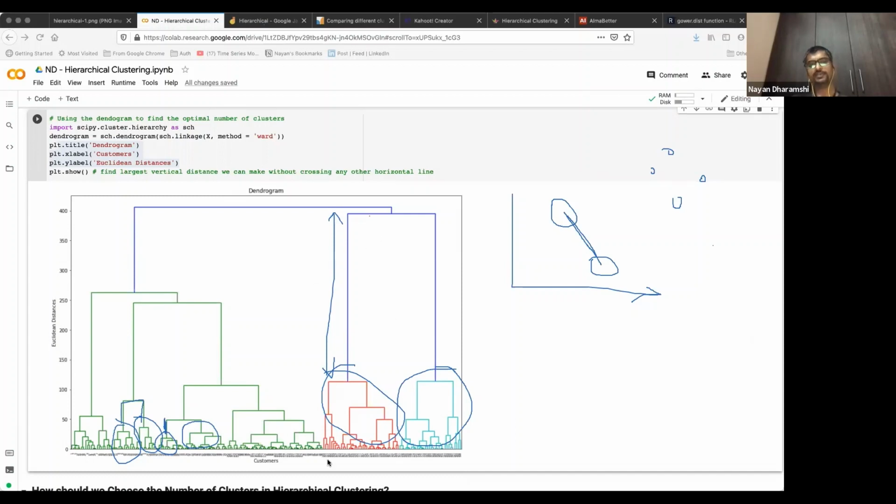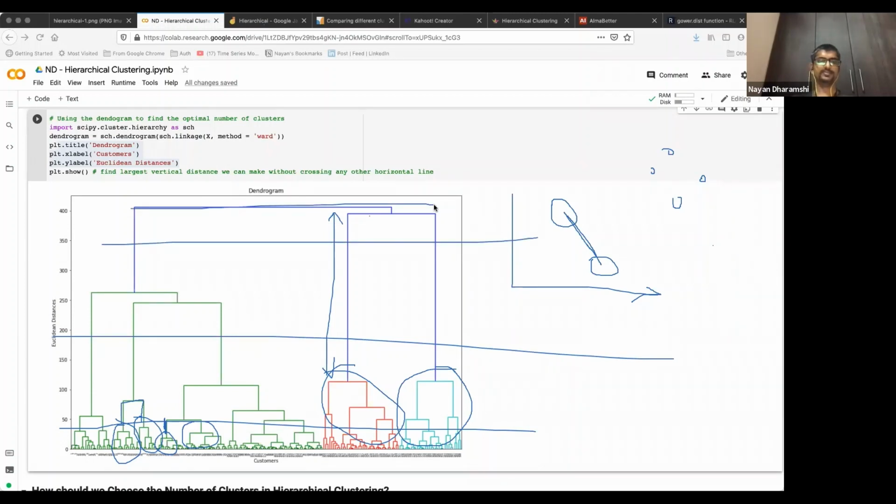Now we will use this information to see, can I have 20 clusters? Can I have 5 clusters? Can I have 3 clusters? Or can I have 2 clusters? Again, it's very intuitive. What I want, by definition, is a cluster to be similar within itself and dissimilar to others. So I want to keep the distance between 2 clusters at maximum.